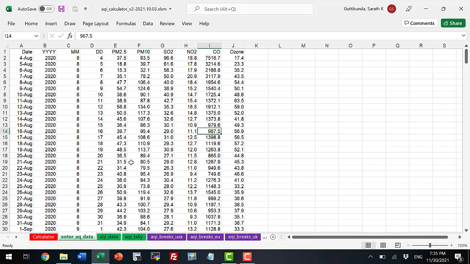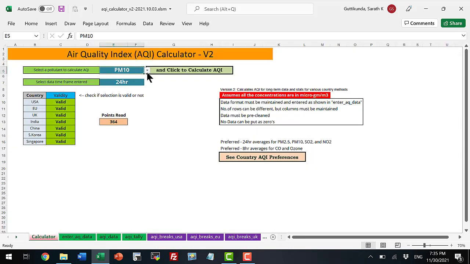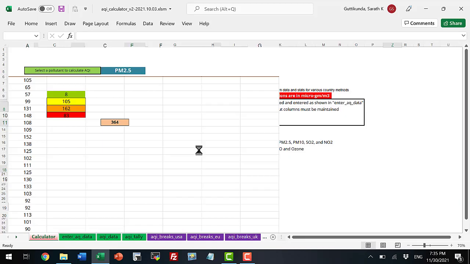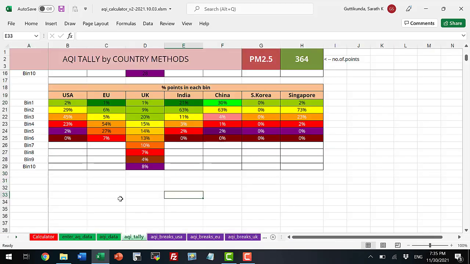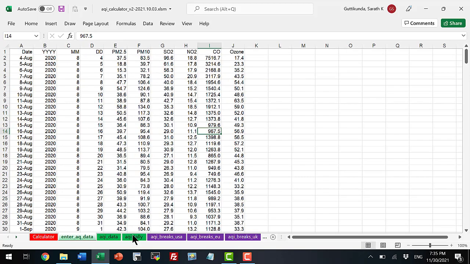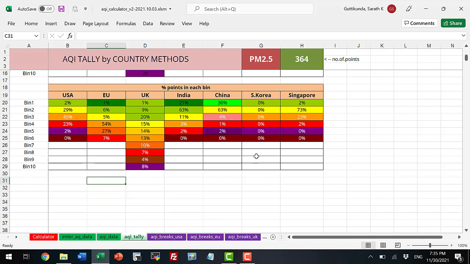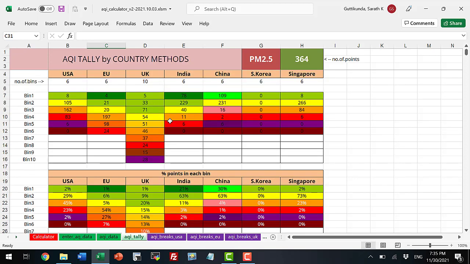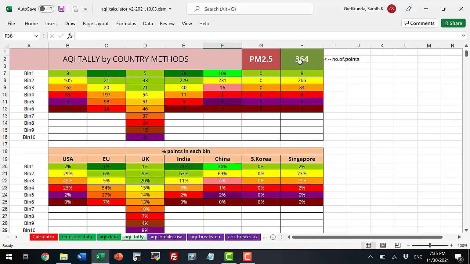So you go to the calculator, you have entered all the data. You can select which parameter you want to do air quality comparisons for. Click on Calculate AQI, and it immediately gives you a tally. This is the AQI calculated from each of these methods for the data that is entered here, and this is the tally. The color code corresponds to each of the countries, and the total, this is the percentages, and this is the number of days in each of the color bins. And the total number of points that are red.